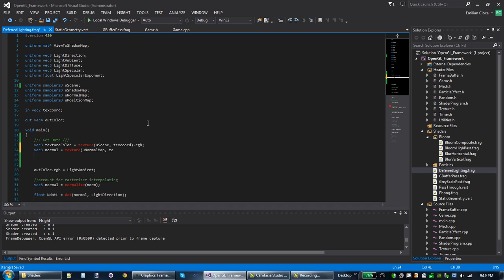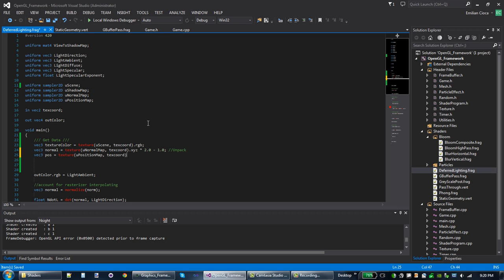Let's get our normal map. I'm going to use XYZ this time. It's a little bit more descriptive for normals. Now to unpack it, I'm going to multiply by 2 and subtract by 1. Should be self-explanatory at this point. Then let's get our view space position. We're going to take our uPositionMap at the texture coordinate dot XYZ. We don't need to process those at all. But notice how nice it is that despite the fact that these textures have different formats, we can read from them using the exact same syntax. That's convenient.